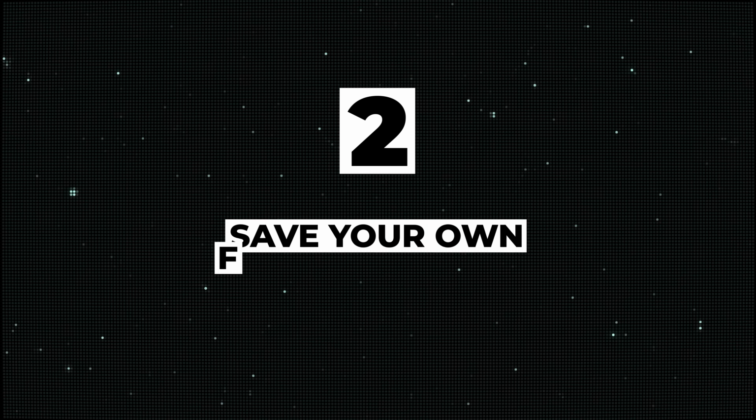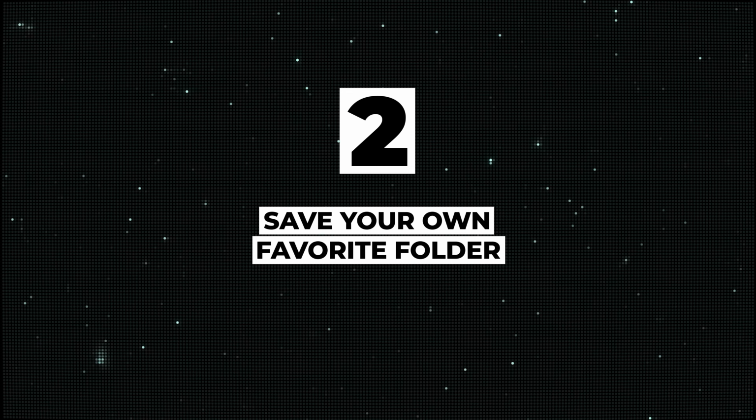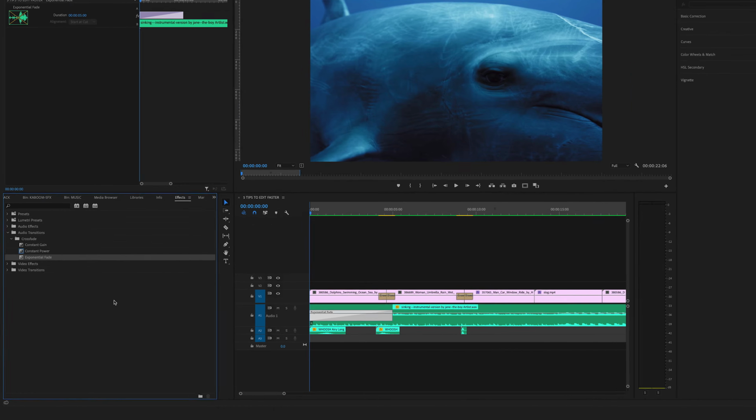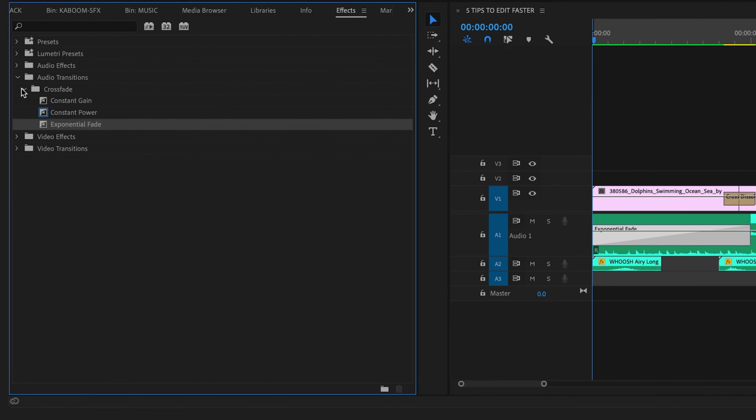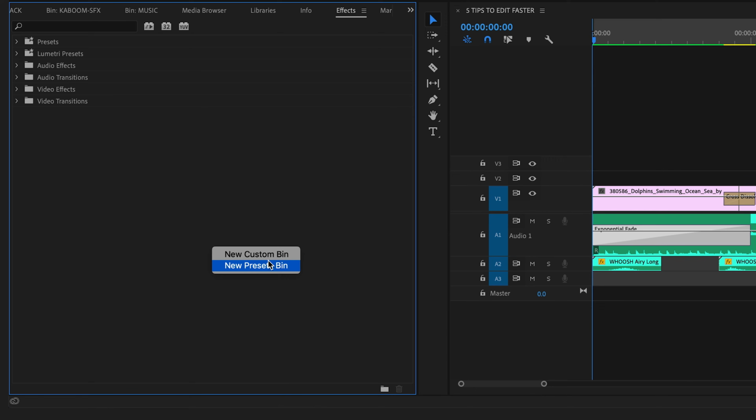Tip number 2, create your own favorite folder. This is also really helpful for your editing workflow. Okay, so let's stay here in the effects section. And here you can always create a new bin by clicking here on this icon on the bottom, the folder icon, or make a right click and click on new custom bin.